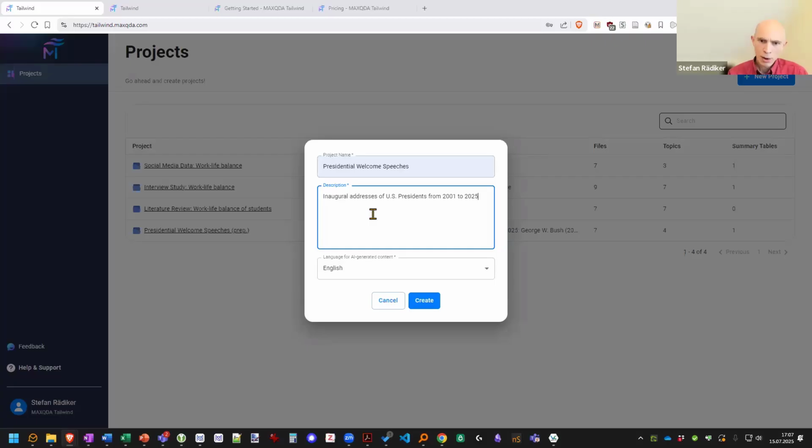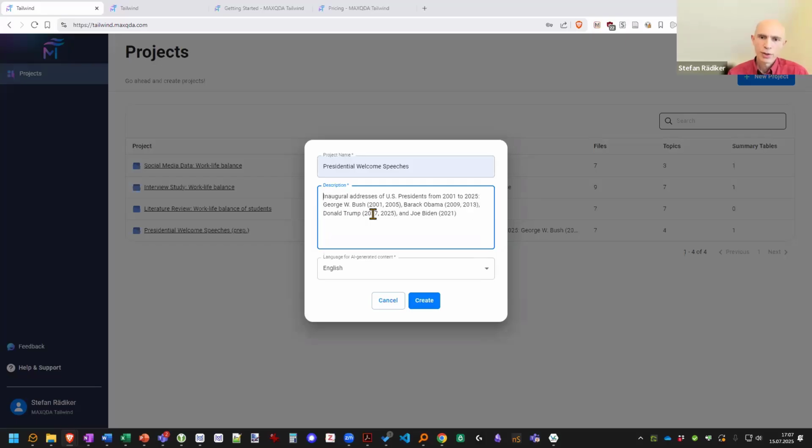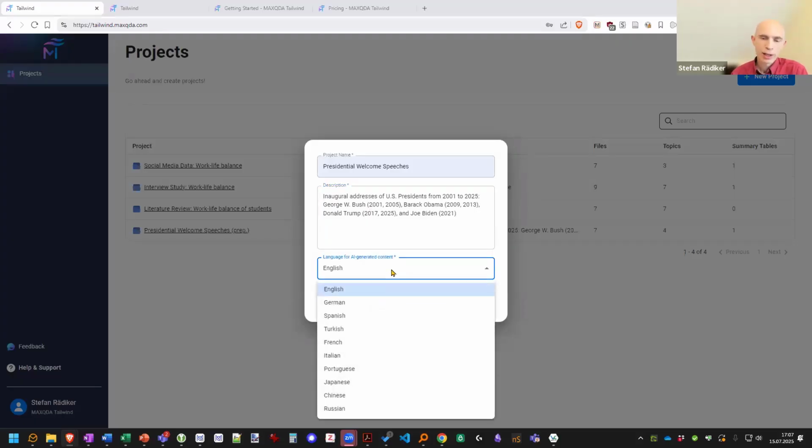And here I may also include some more information. So for example, I would write: inaugural addresses of US presidents from 2001 to 2025, George W. Bush, Barack Obama, Donald Trump, and Joe Biden. So this is how it works. And here I have the option to select a language which is used for all AI-generated content in my project. Whenever something is summarized in my project, or if topics are identified, they will be written in the language that I select here at the beginning of my project.